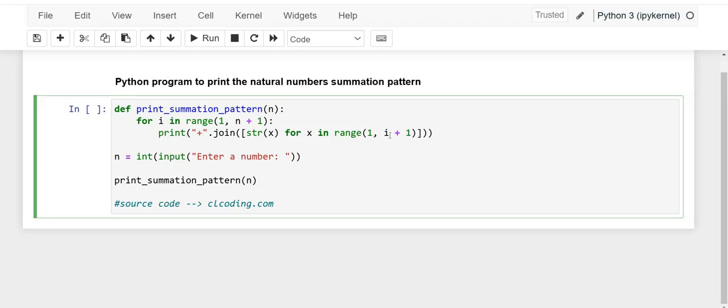that converts each number in the range to a string. Here, join joins the list of strings using plus as a separator. This outputs the joined string on the screen. Here, each loop iteration creates one line of the summation pattern.